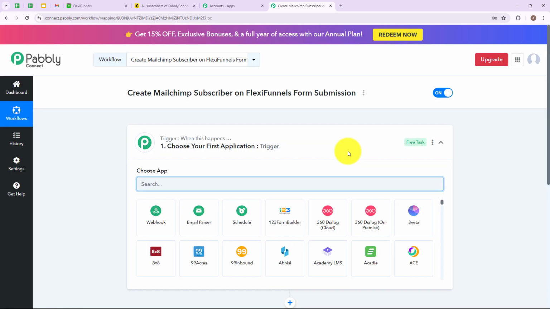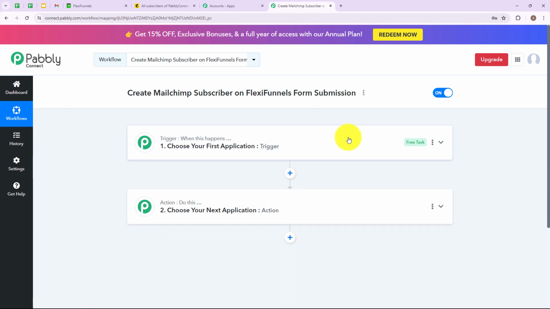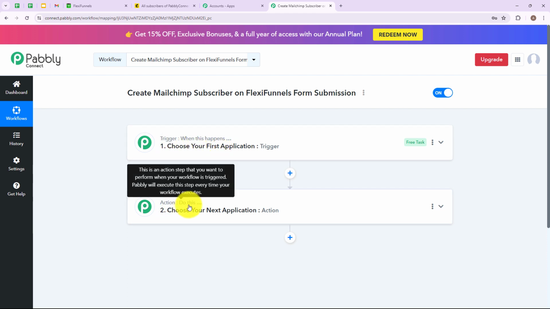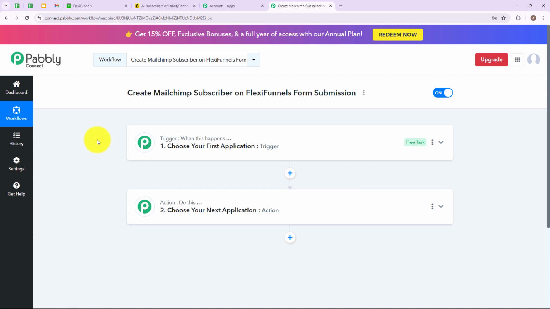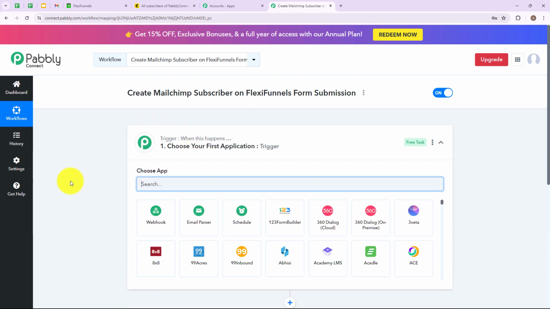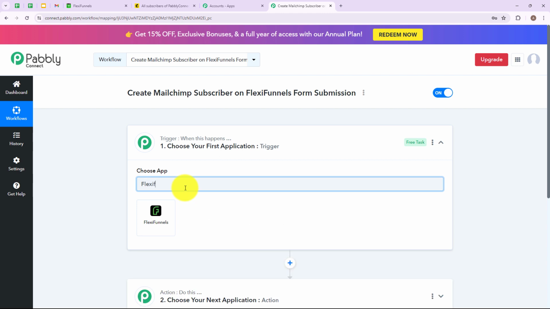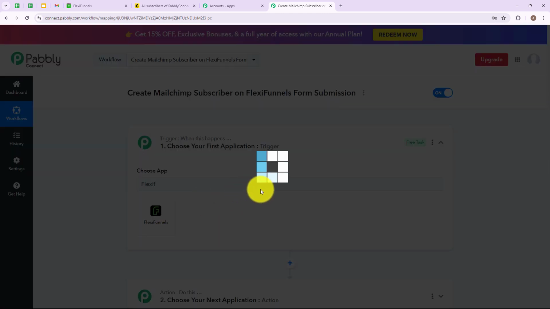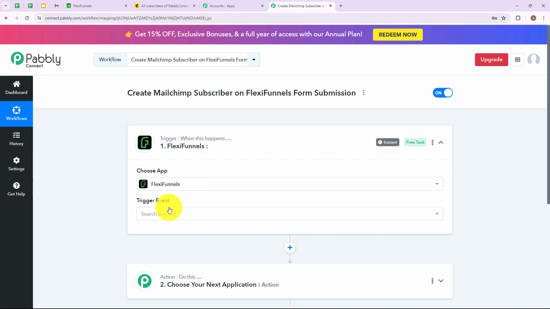So as I do that, here we have reached another window which has got two extremely important events. First is trigger and second is action. Trigger is when this happens and action is do this. Basically, action here is the response of a trigger application. So now my trigger application is going to be FlexiFunnels. Let's click on this. And here we have to select a trigger event.